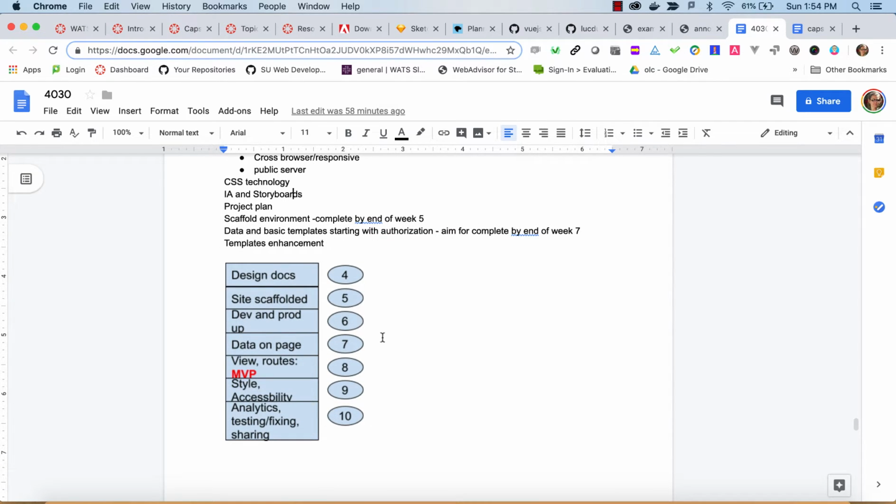And I created a little visual here to show what I see students, this is just kind of a general pattern, how this project evolves. So you start with design docs in week 4. In week 5, you scaffold your project, so get some repos going. Maybe even try to get a place where you can render, set that up, even if that has to change over the course of the quarter. So basically get something going on GitHub. Dev and prod up on week 6.